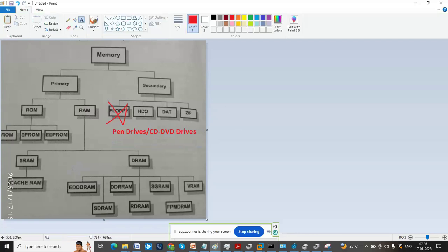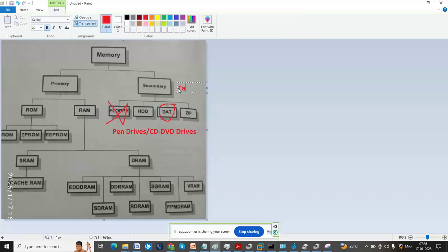Now this is the hard disk we have discussed, the physical hard disk. Now one more comes: what is DAT? DAT is also one of the hard disk drives. It's also called a tape drive. Now the question is where it is used. It is used in servers. It works like a storage device.